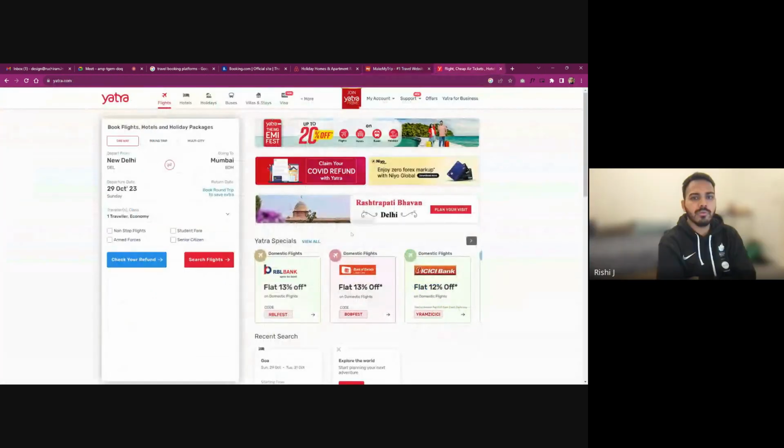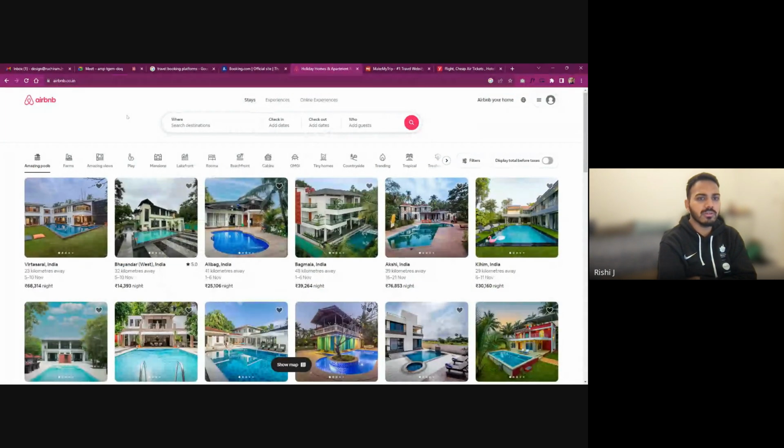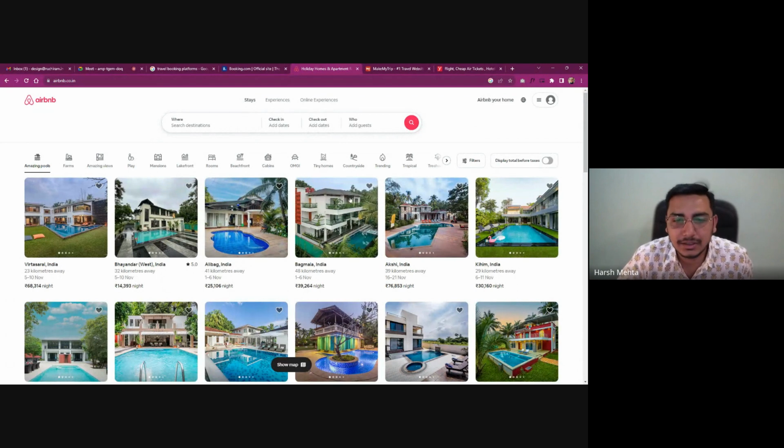Then Yatra. In Airbnb, the search bar is merging with the whole website, like you can't see it, you can't find it at once. Yes, exactly. Perfect takeaway.